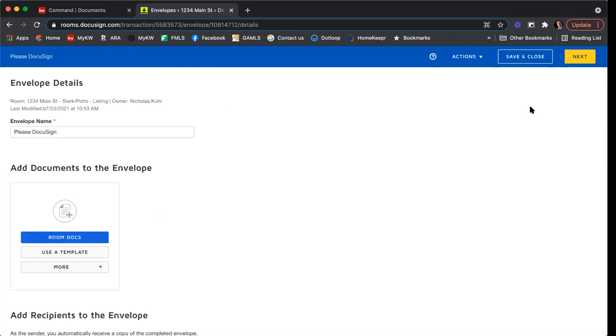And this is going to walk me through creating an envelope. So if I had previously selected that document and clicked create envelope, it would take me to this page. So it'd be the same thing. With everything in DocuSign, we're going to start at the top and work our way down.